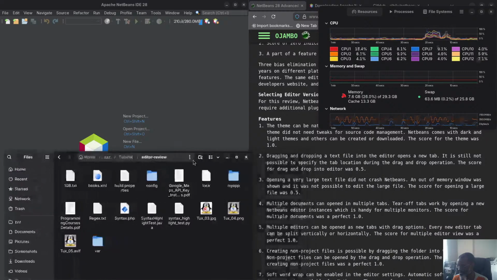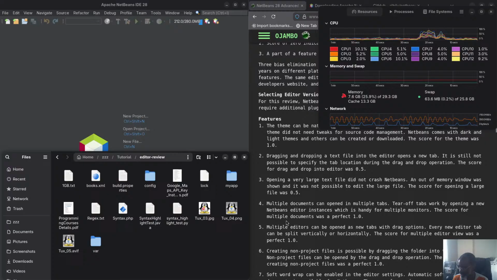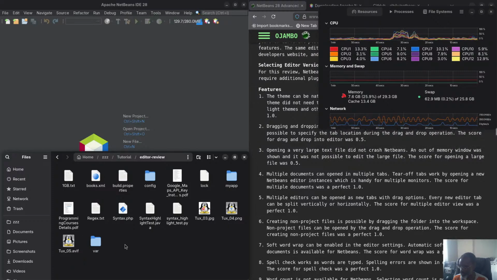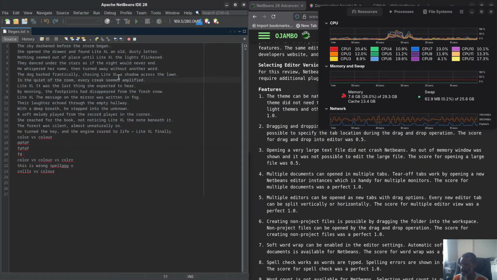All right, so let's move on. Obviously multiple files, multiple documents can be opened, multiple editors. You guys saw that. I showed you the split. Non-project files, clearly that also gets a perfect score. Now let's try the soft wrap. So let's open up the regis file again, and we want to try soft wrap. I believe it's enabled by default.